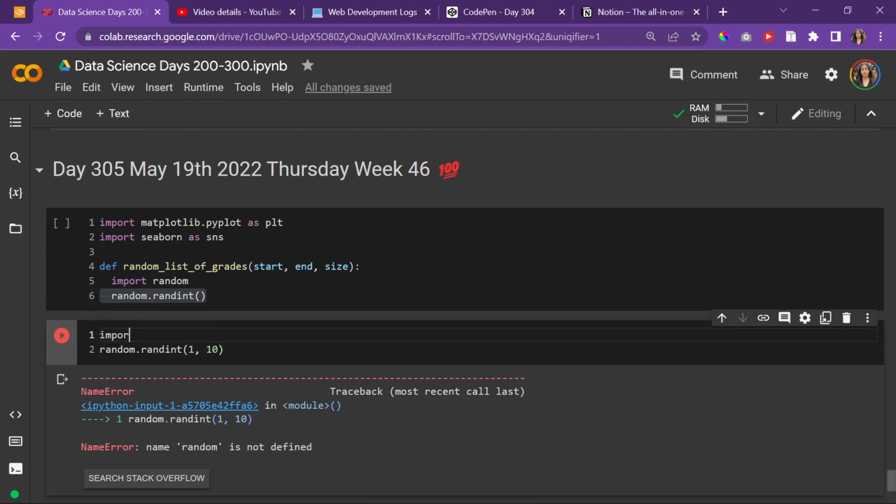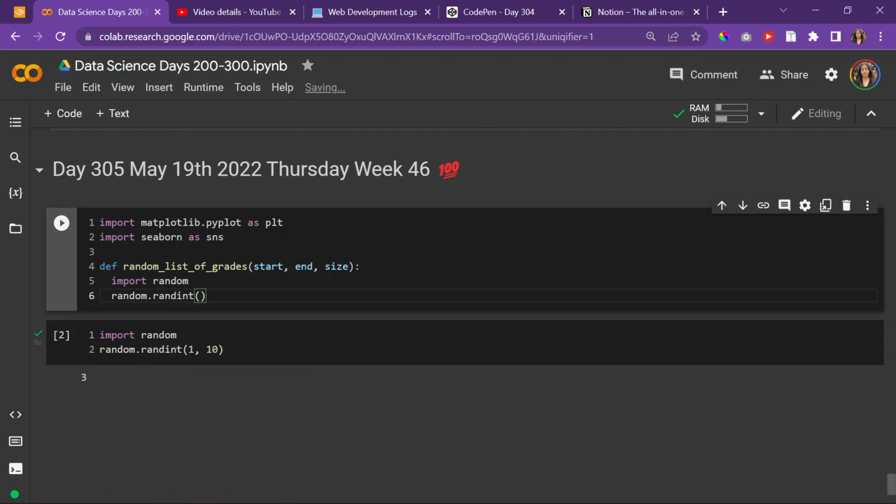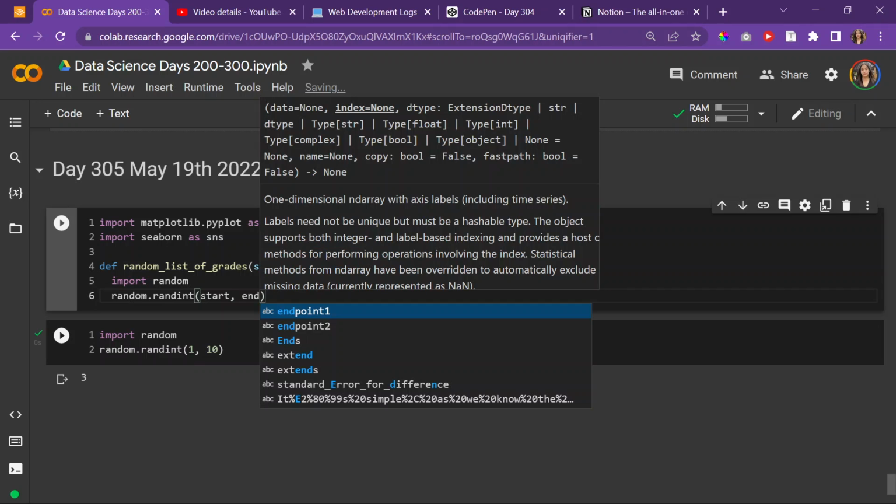So what that's going to do is give me a random number from 1 to 10, but it's only going to give me one random number. And I want there to be a whole list of random numbers so that I can plot the distribution of that list, right? So what I do here is I take the start, I take the end, right?